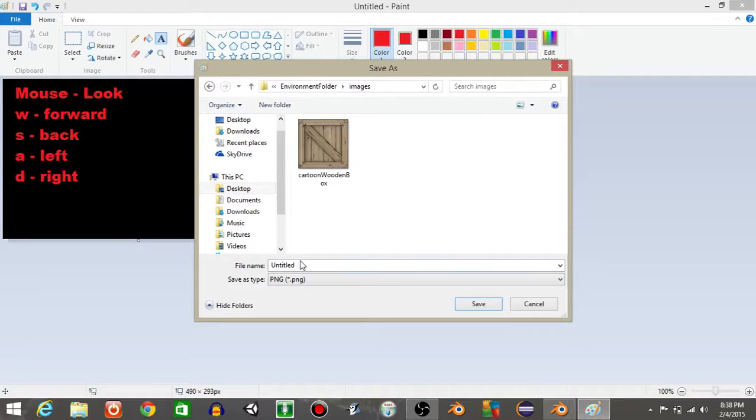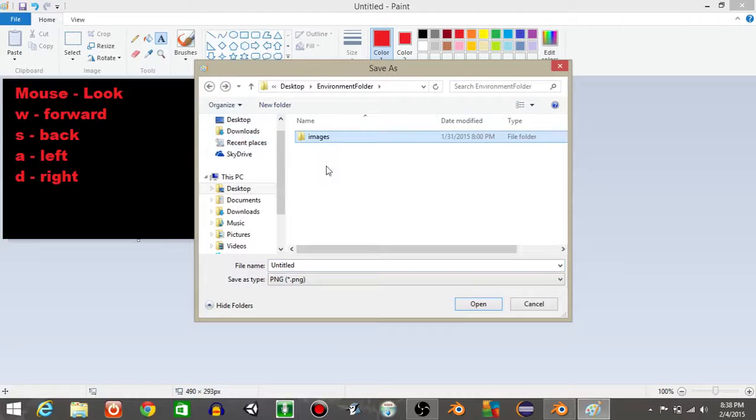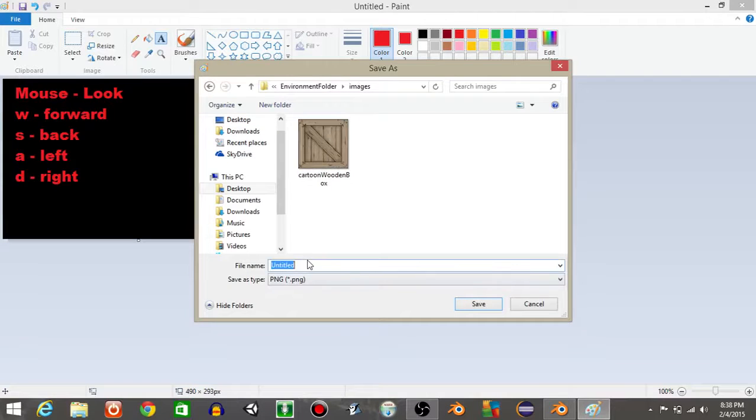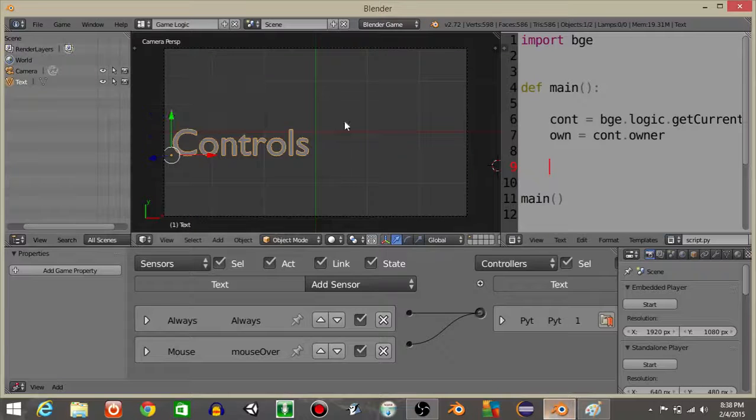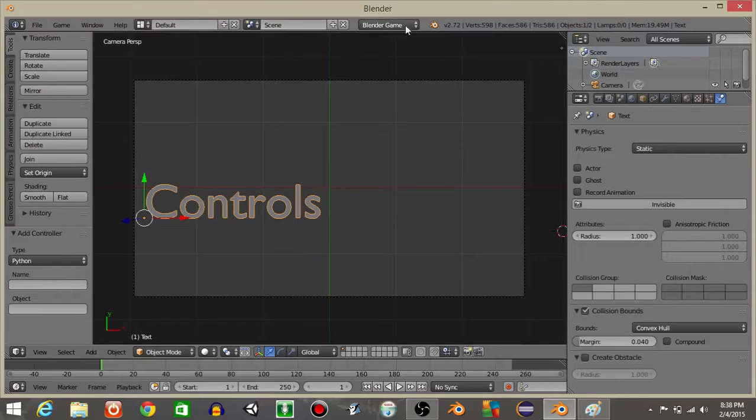Images. Yeah, images. I'll just save this as game controls. Like that. I'm going to go back into here, and I'm actually going to go back to defaults for just one second.